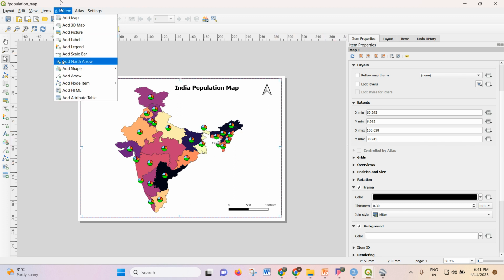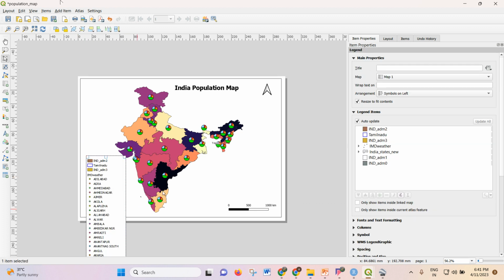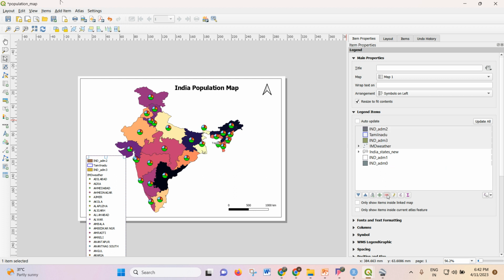And then I can add the legends. So I'll do the legends option. While adding legends, you have a lot of options. So now I do auto update off. When you do auto update off, it won't take. You can delete the legends from here. So I don't want Indian administration. I don't want this Tamil Nadu option. I don't want IMD weather also because this is population map. So I'll delete these things. So here the delete option, the negative option, will be there.